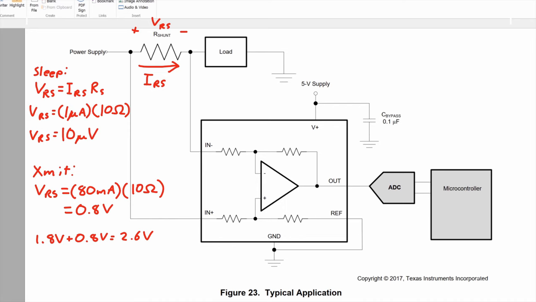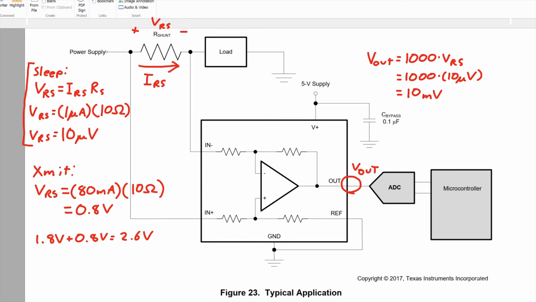The INA212 output will also give us a garbage reading during transmit, as it will max out the amplifier. So we'll just focus on the idle or sleep current for now. 1 microamp flowing across the 10 ohm resistor gives us a 10 microvolt drop. The op amp measures that difference and outputs a voltage 1000 times that amount. So 10 microvolts times 1000 is 10 millivolts, which we can definitely measure with our scope.